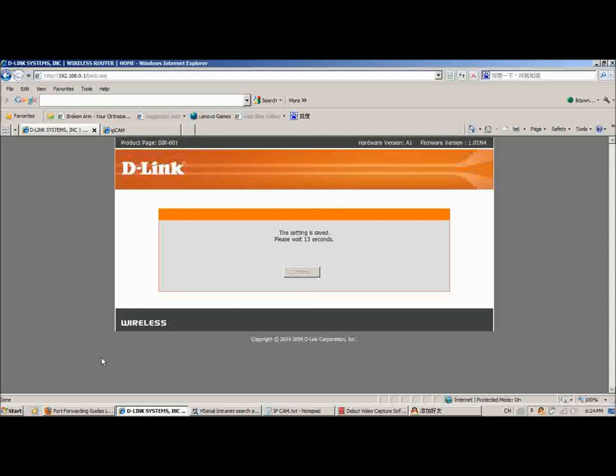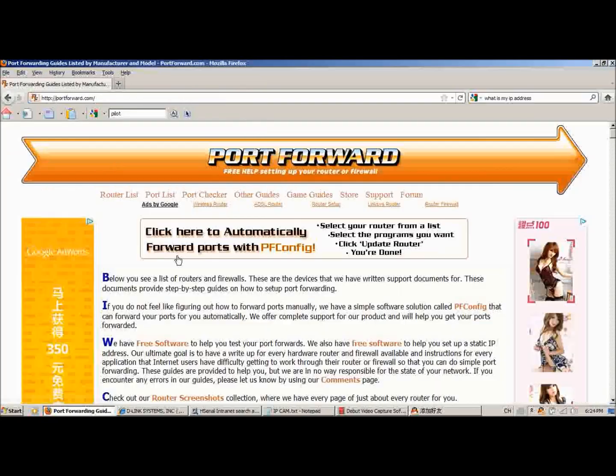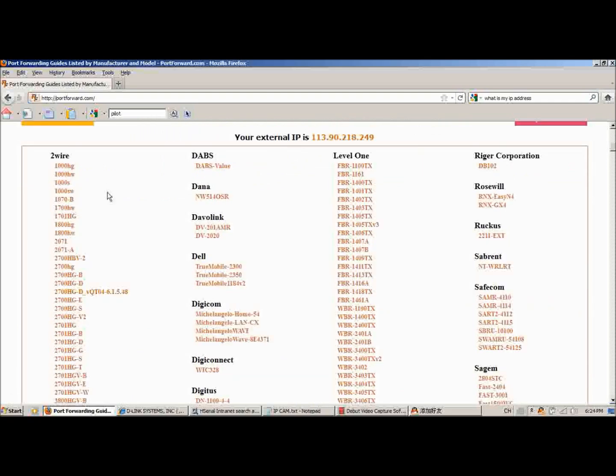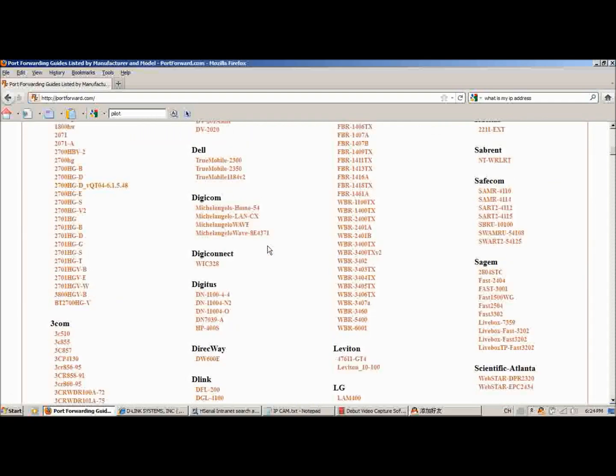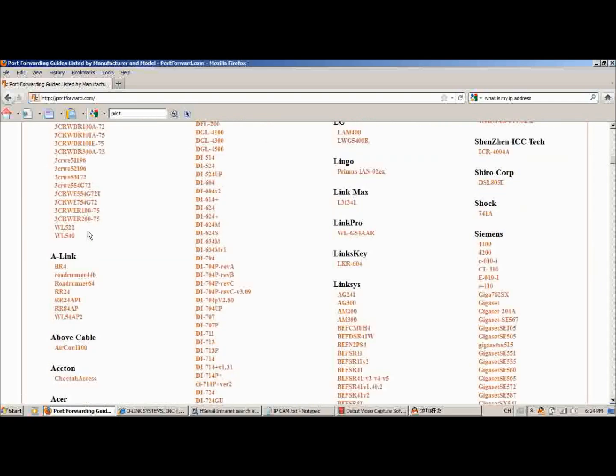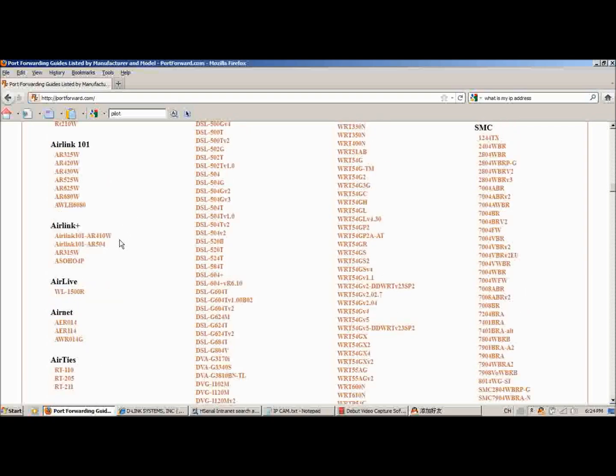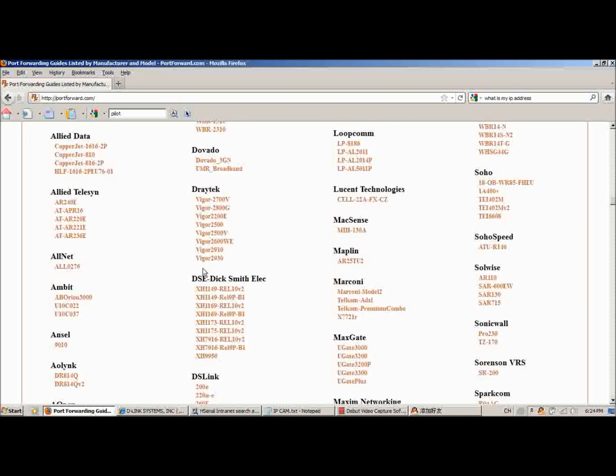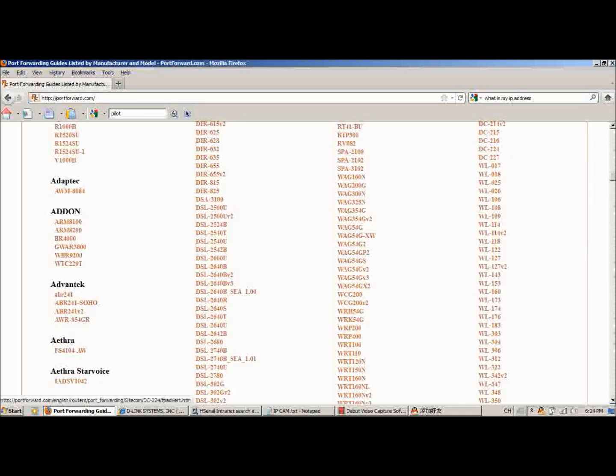And while that's restarting, I'll go over a useful website that you can use in case you need help with your specific router. This website is called portforward.com, and you can see here they've got all sorts of routers listed according to the brand and model number. So if you have trouble configuring it, or if it looks a little bit different than my D-Link, you can check out this page, and it'll definitely provide a pretty clear way for you to set it up.